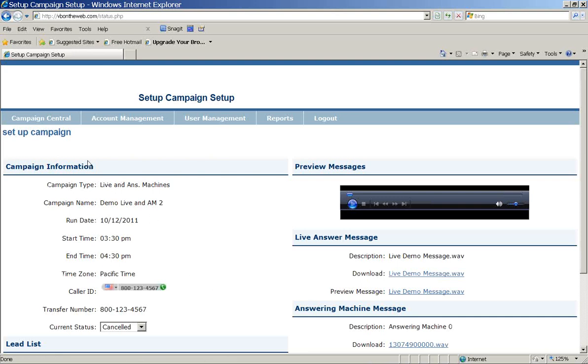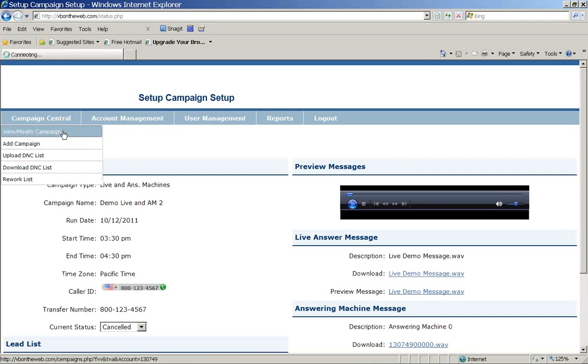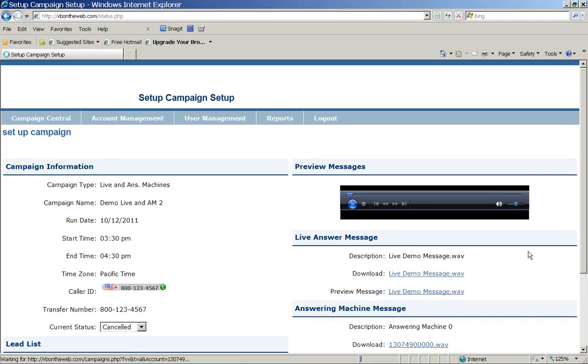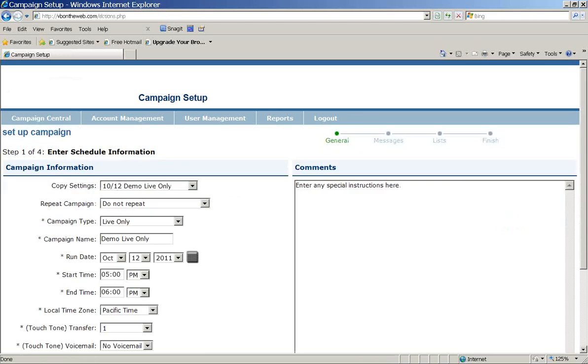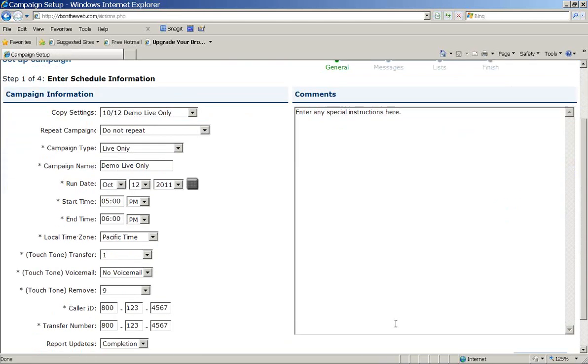Okay, it canceled because I don't have any funds. But what you can do is, if you don't have one created, but if you do have one created, we could go into edit this campaign. Let's say we wanted to run it live only, all right? We don't want to leave messages on machines. So we've got one created here called live only. We go into edit this campaign. And let's say we want it to start at 5 o'clock Pacific time, et cetera, et cetera. We've got all of our information in here.